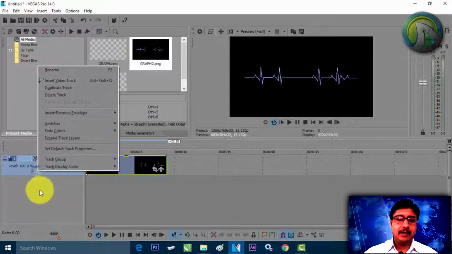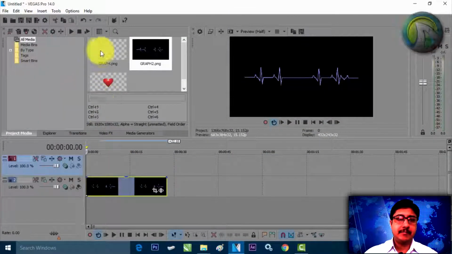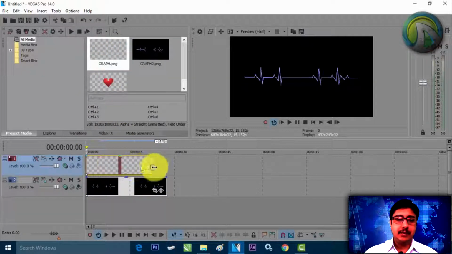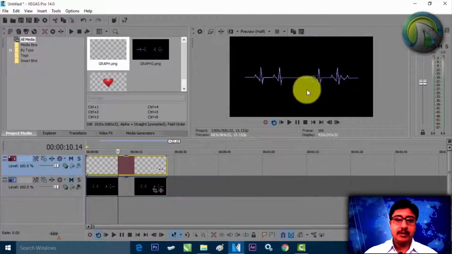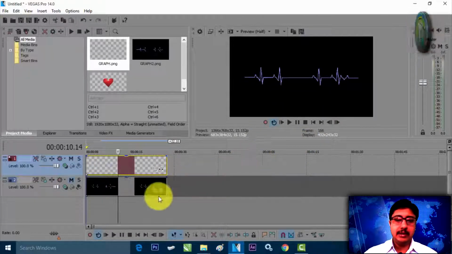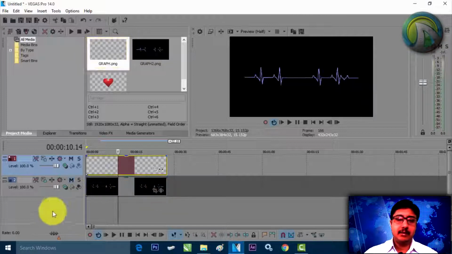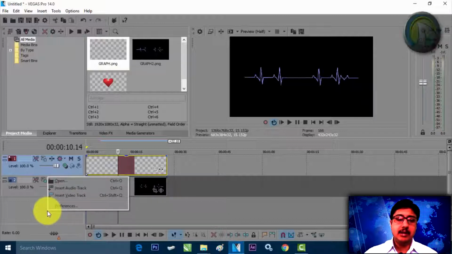At the same time, if I insert another video track and drag this PNG file with a transparent background, and if I mute this, you can see the same monitoring line is there without any kind of background. I will discuss why there are two different kinds of line: one with a solid black background and one with a transparent background. Later I will discuss how these different tracks can be used.